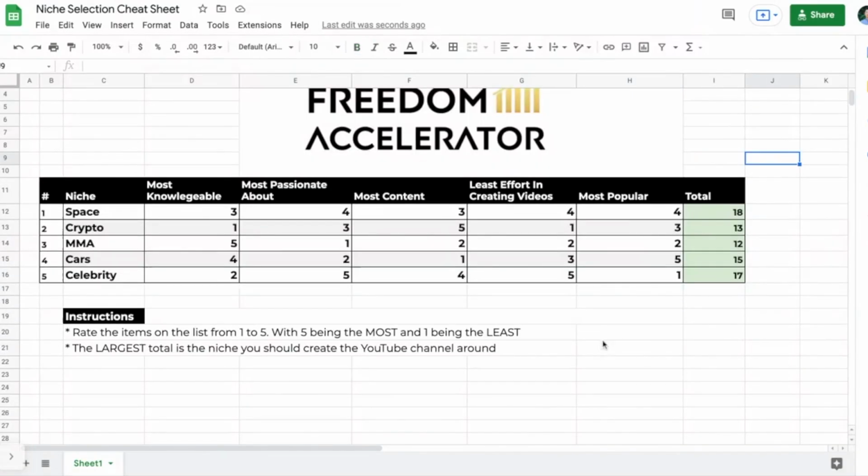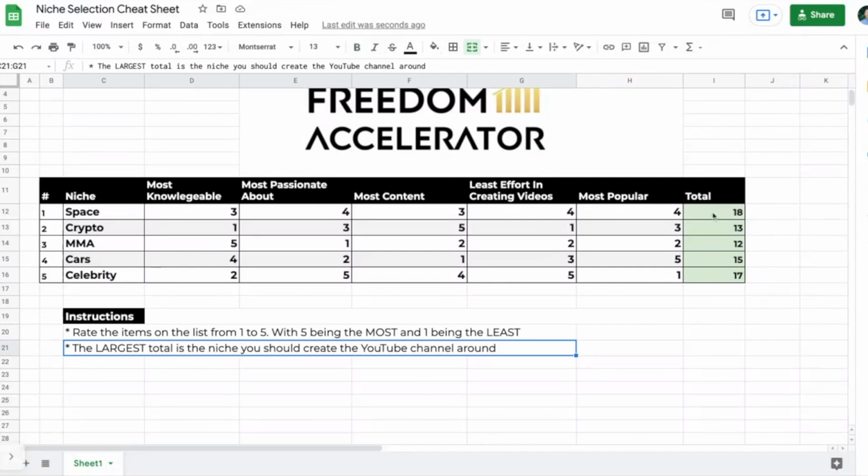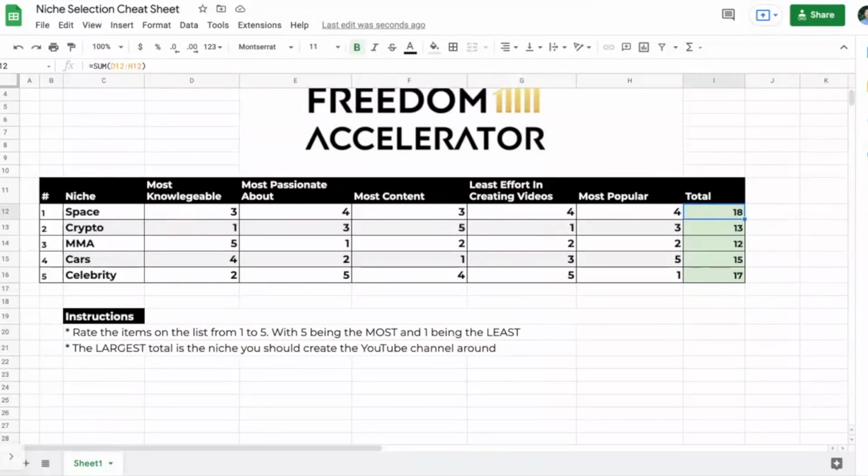So now that we went to Google Trends and we found the ones that are the most popular, we have this whole entire table filled out. And as you can see at the end, it spits out the values automatically. We have space coming in at 18, crypto 13, MMA 12, cars 15, and celebrity 17. And the niche that is the winner, the largest total at the end over here would be space, because we got 18. The second niche that comes very close is celebrity, third cars, and then fourth crypto, and fifth MMA, based on these values that we put in.